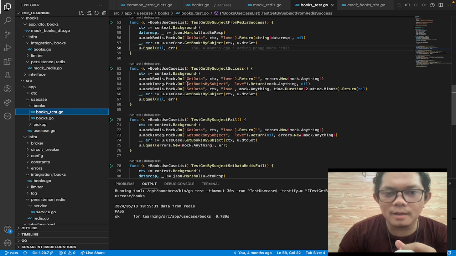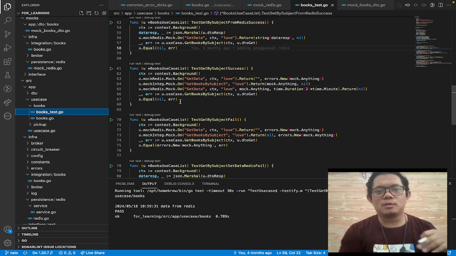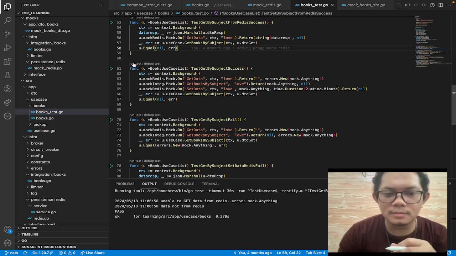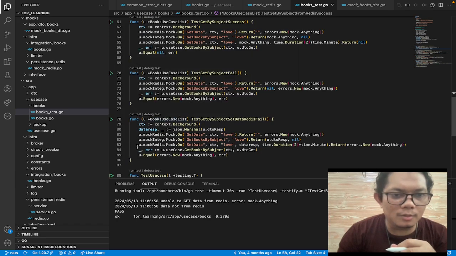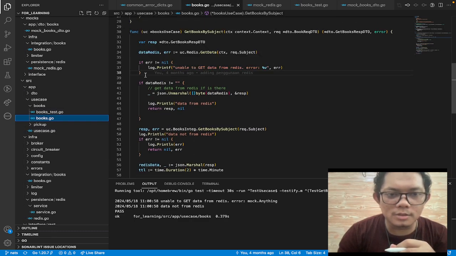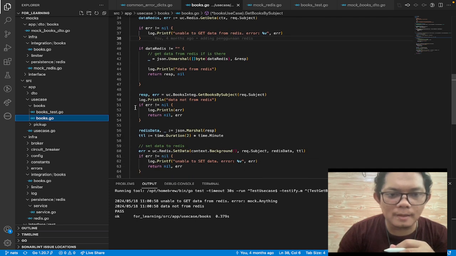Okay, get the data, get book by subject, and we set the data to Redis. And also we just compare the result, especially the error result is equal to nil. I will run the test. Okay, it's okay. Now after that, we'll go back to the actual method. There are some error processes in here. Okay, in this line we catch the error, and in this line as well.